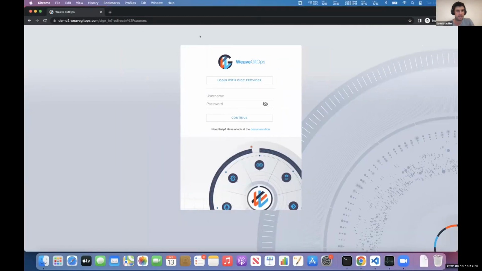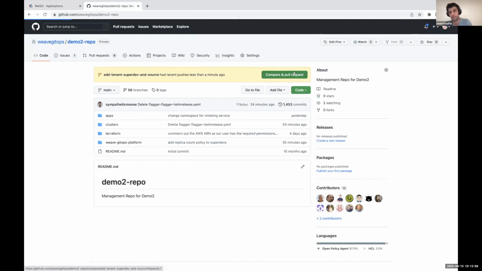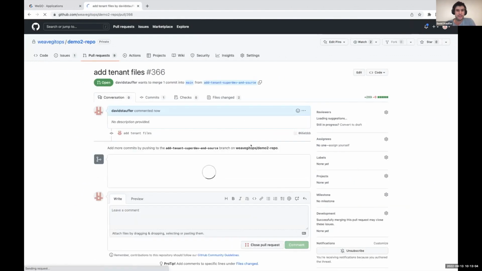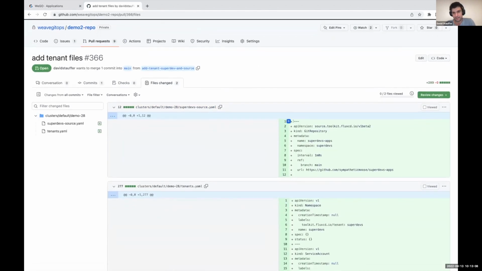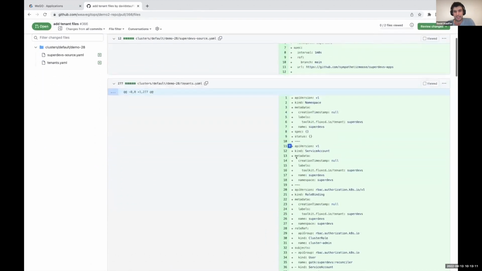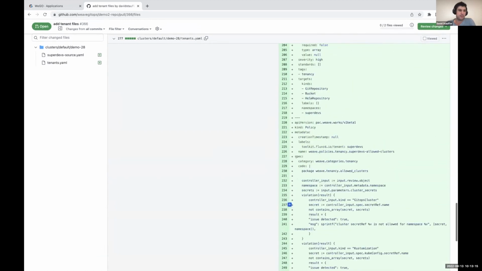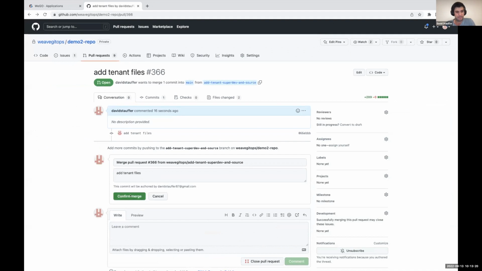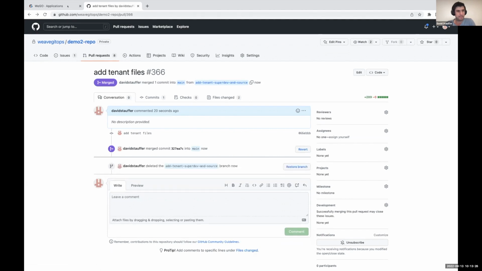And we should now, if we go to our Git repository, see this pull request. So let's create the pull request. Let's see again what we're going to merge. It's A, the source we need for our application team, and B, all the tenancy files. So I'm going to approve this myself and merge the pull request. And we don't need the branch anymore, so we're going to clean this up.